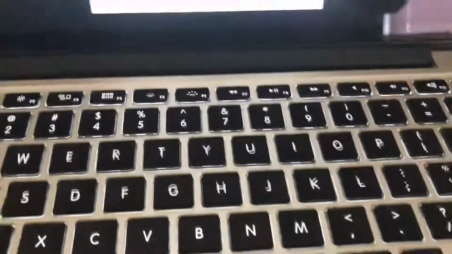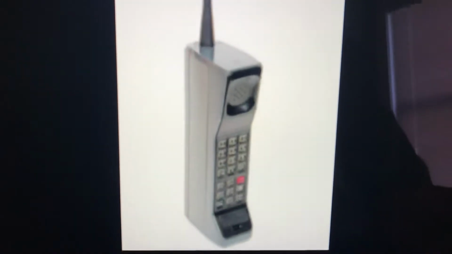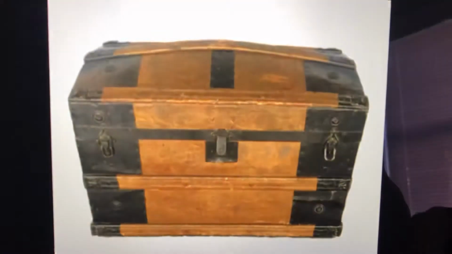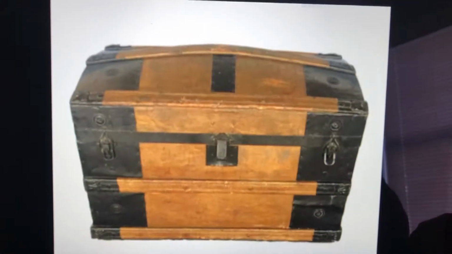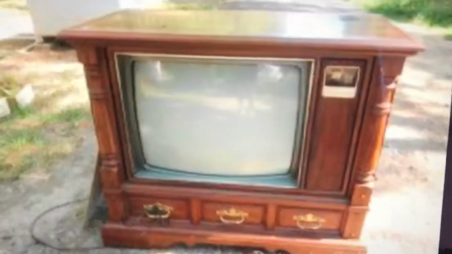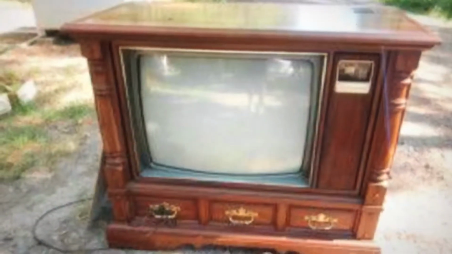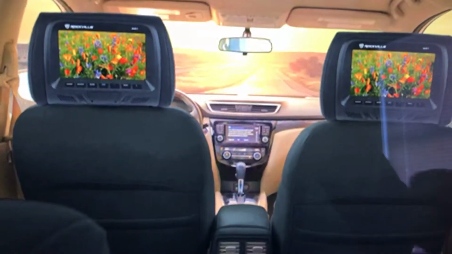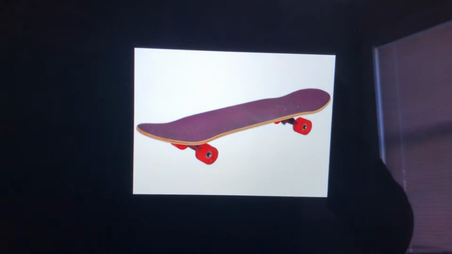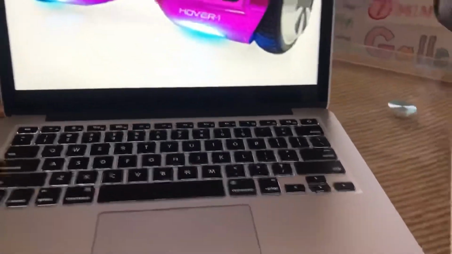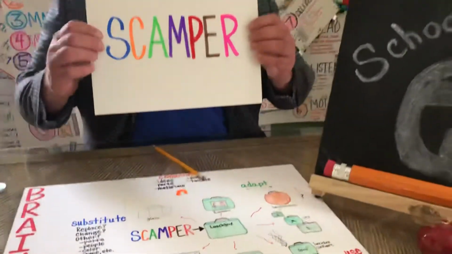This is exactly what the cell phone used to look like until brainstorming. Now we're on iPhone 11s. This is what people used to carry their stuff in on trips as their luggage. Now we have luggage sets. This is what I used to watch TV on, a big box of wood. Now kids are watching TV on the back of their parents' car seats. And lastly, I had a plain old skateboard. You guys out there have hoverboards. So there you go. That's the power of Scamper.